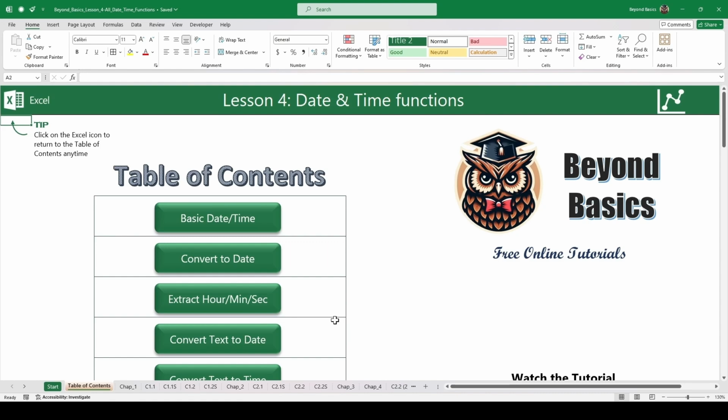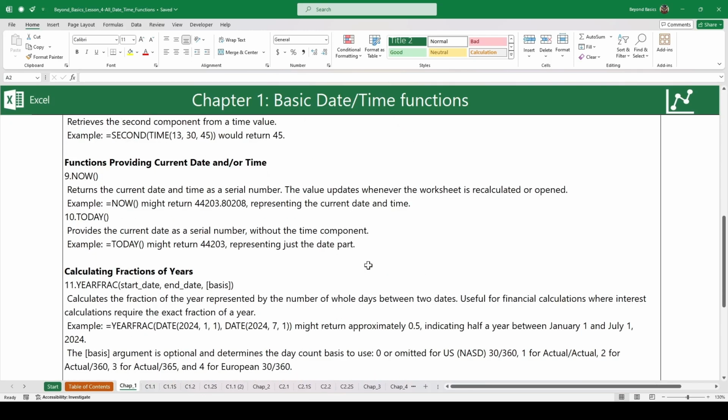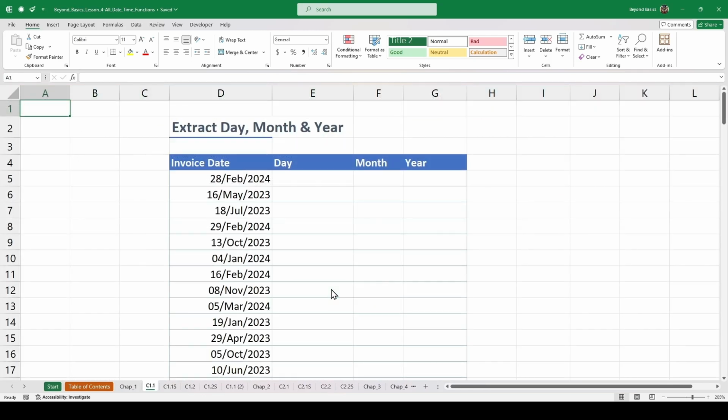So without further ado, let's dive into chapter 1. Let's get started with some basic date and time functions. In this example, we have the invoice date and we need to extract the day, month and year from this date. In order to extract the day, we will use the day function.